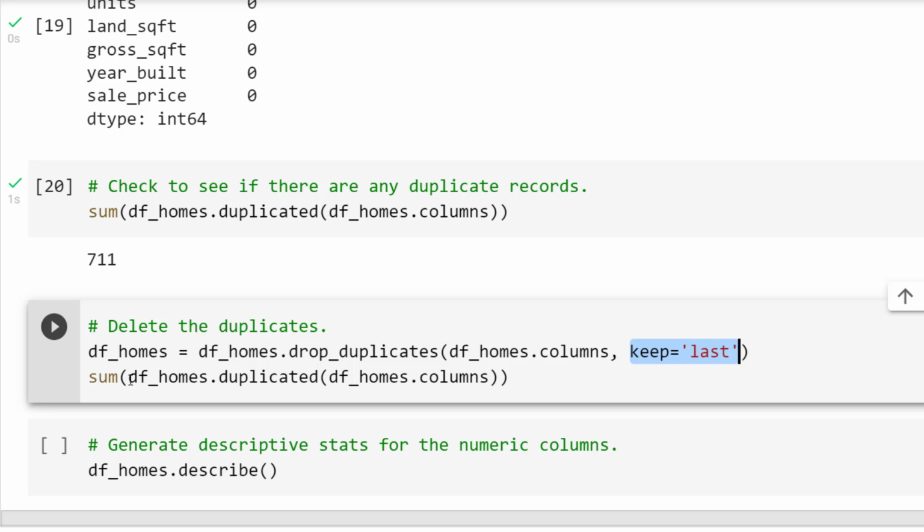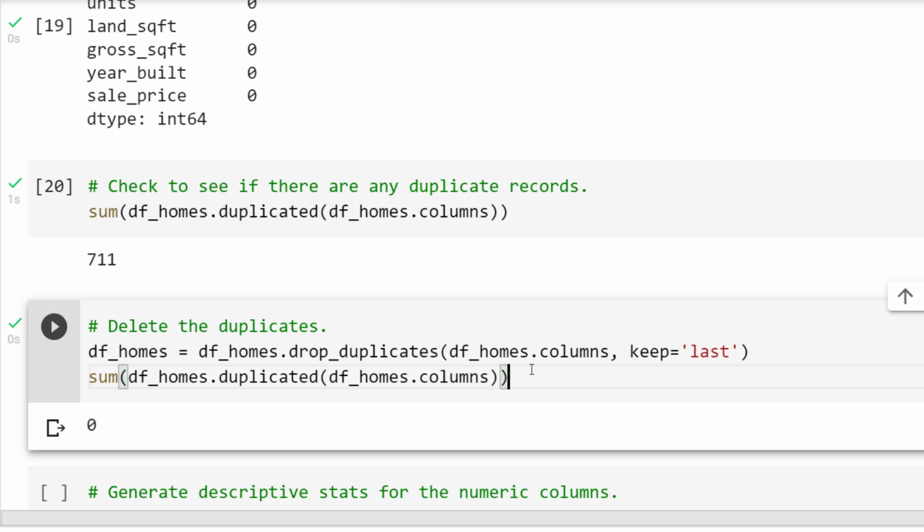Now what I want to do after that is actually sum up the duplicates to see if I've gotten to 0, if I've removed those 700 duplicates. So I drop the duplicates and check that sum again. It now looks like those duplicates are removed.